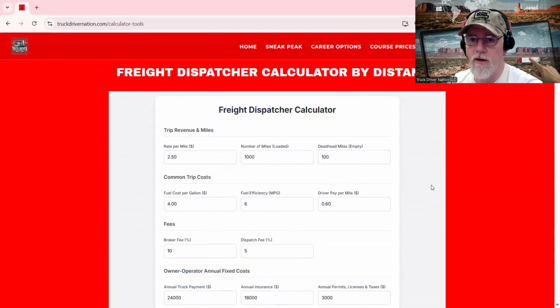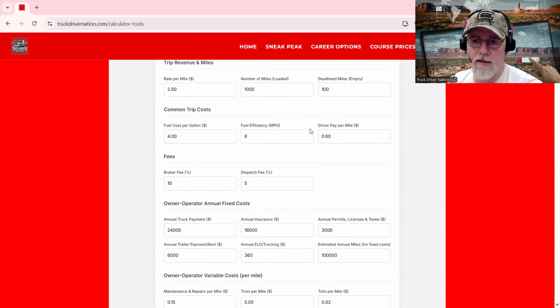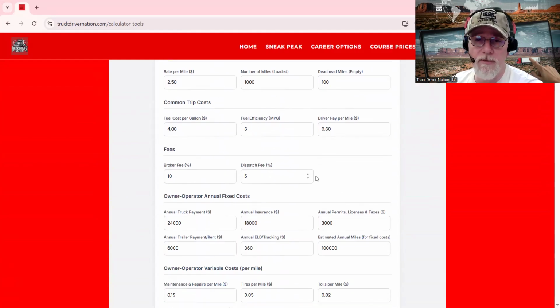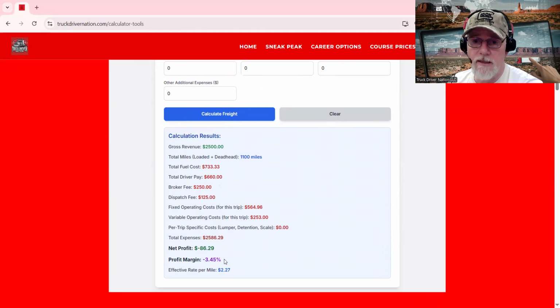Let's just do a couple more. This is a dispatch calculator where you put in every variable that you've got when it comes to having that truck. You enter the information, and when you get down to the bottom, it calculates and actually tells you what the overall net profit is on that truck.